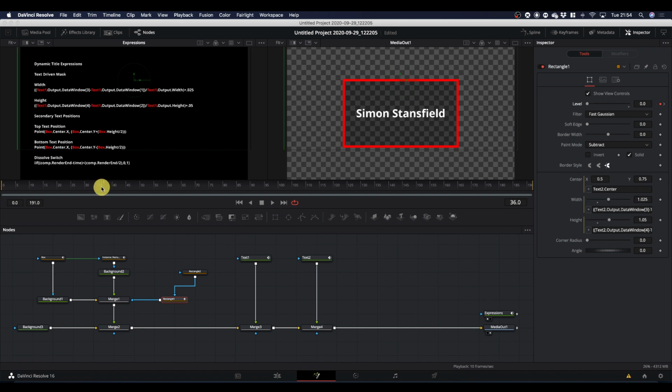Basically what has happened there is I've just turned the mask off up to that point, so it's not affecting anything, and then the mask gets turned back on as the word comes in.